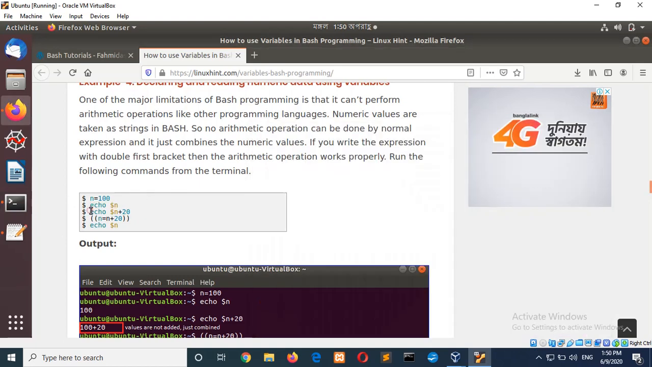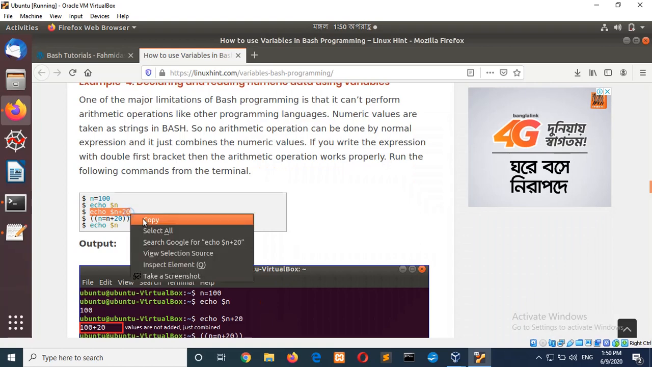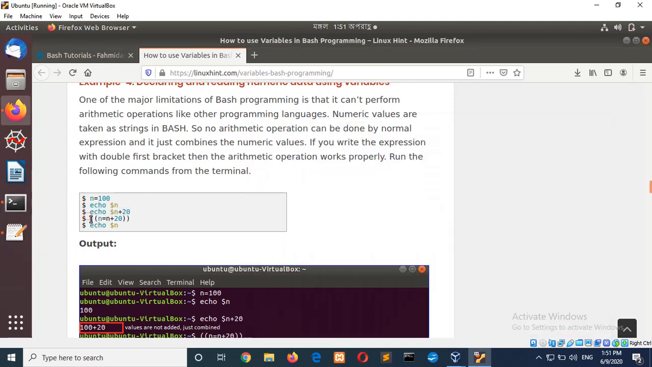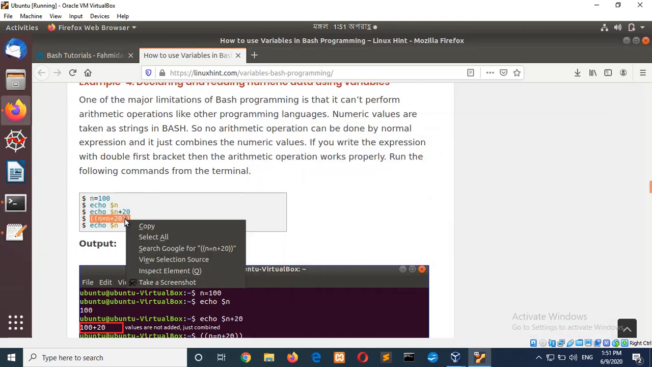Now if you want to add something to this number, suppose 20, then what will it print? $n plus 20. In other programming languages, it will print 120, but here 100 is treated as a string and it is concatenated with 20, so the output is 100 plus 20. That is not correct. To get the correct output, there are many arithmetic options in Bash.